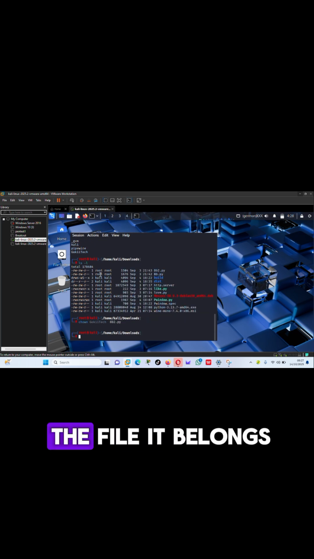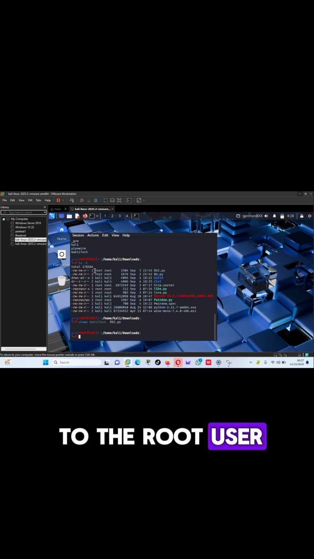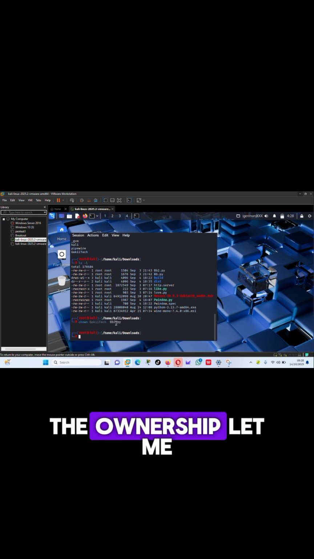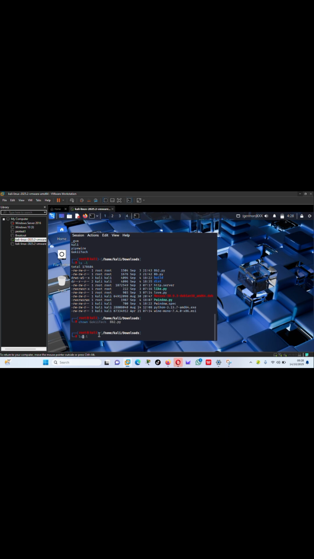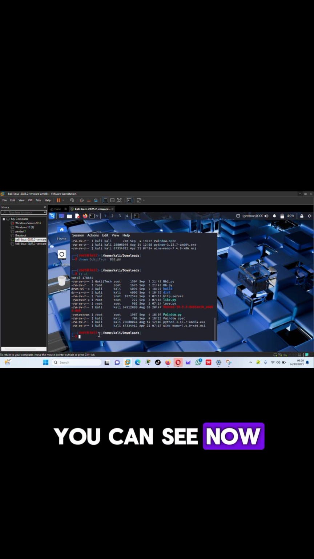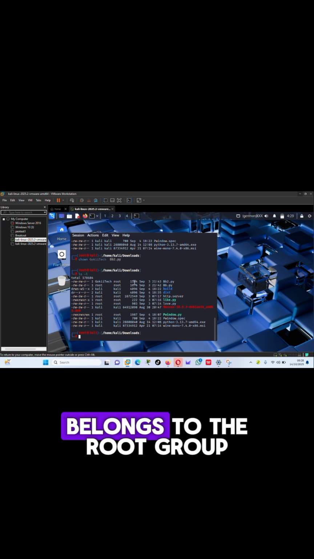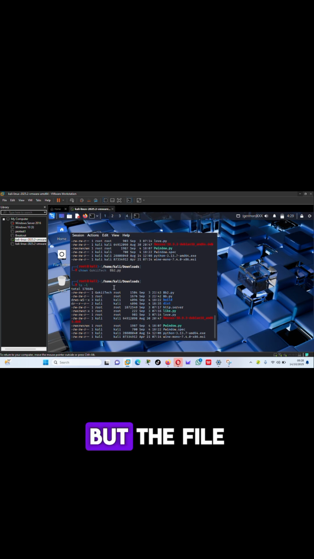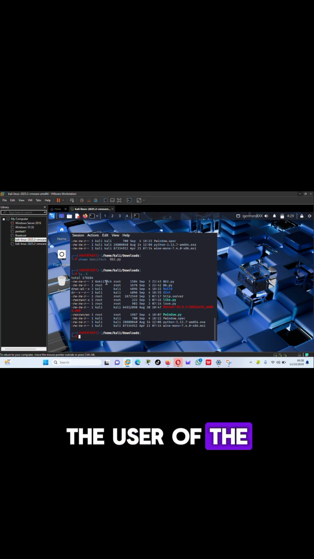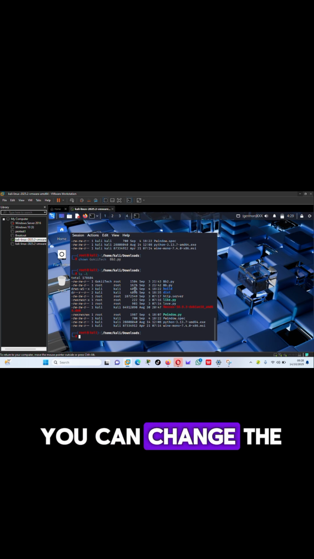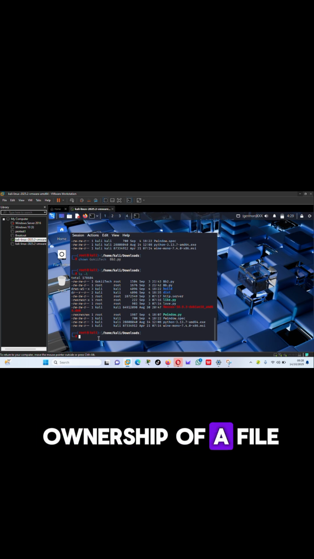If you see here, the file belonged to the root user and to the root group. So let me change the ownership. Let me ls again. You can see now it still belongs to the root group, but the user of the file now belongs to GokiTech. So that is how you can change the ownership of a file.